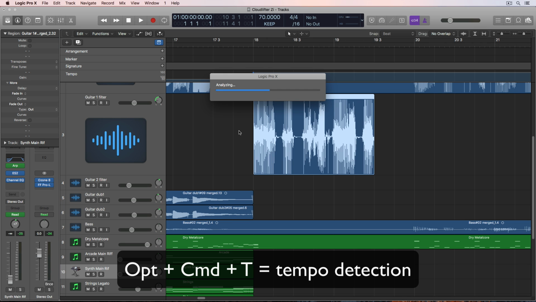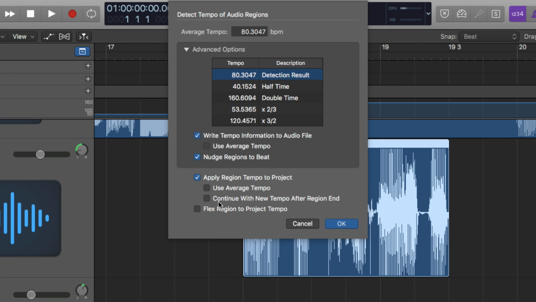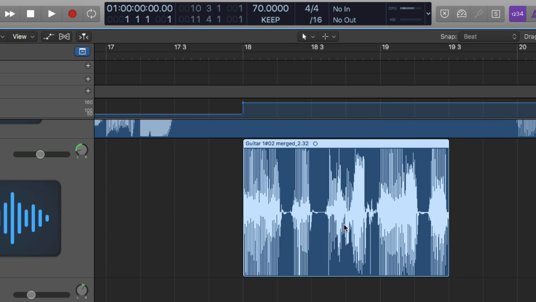So this analyzes audio regions and detects the average tempo of the region, including the half-time and double-time tempos. You can choose to apply the region tempo to the project, including any tempo variants the region may have, or you can flex the region to the project tempo.